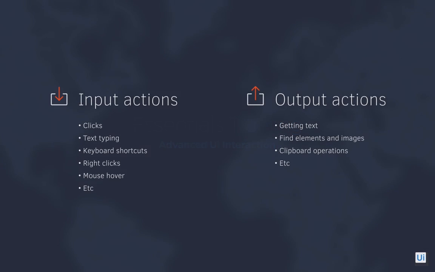By now you should be familiar with basic recording. All UI interactions in UIPath fall in one of the two categories, input and output. Input actions are the ones where you, or in this case the robot, take some direct actions on the application or web page that you're automating. Things like clicking, typing, keyboard shortcuts, and so on. They make the application do something.